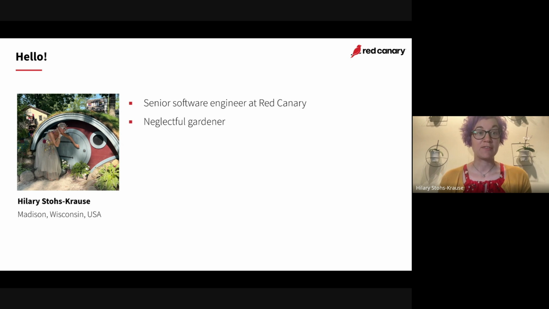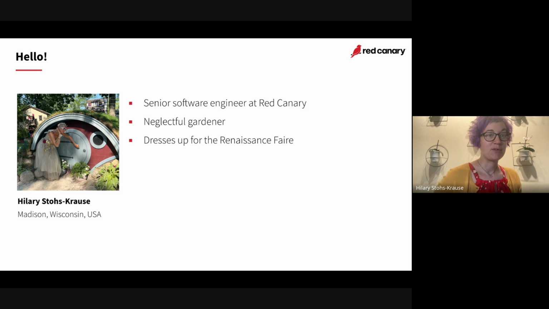I'm a very neglectful gardener. I pretty much only plant native perennials because they don't really need me. And I'm the kind of person who dresses up when I go to the Renaissance Fair every summer. So this is from last summer. I went as a fairy with very anatomically incorrect wings, but what do you do?